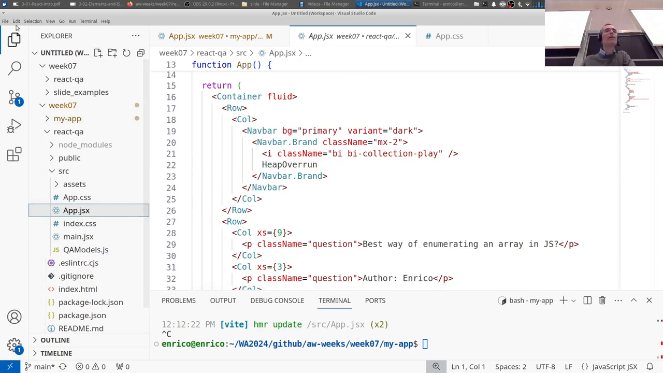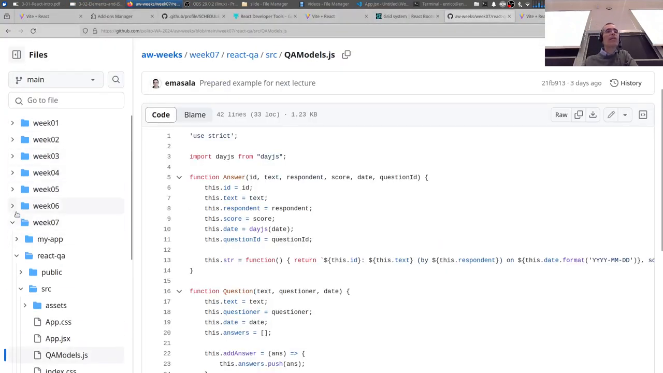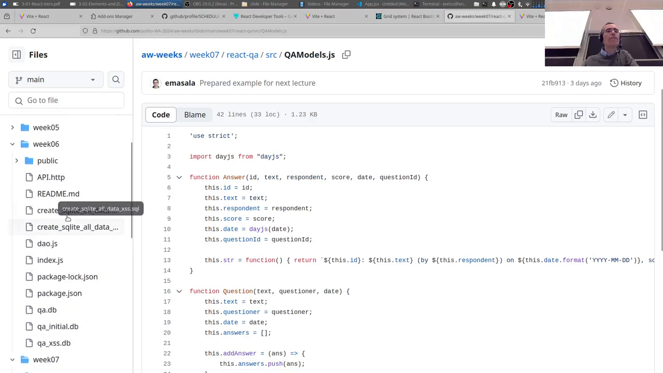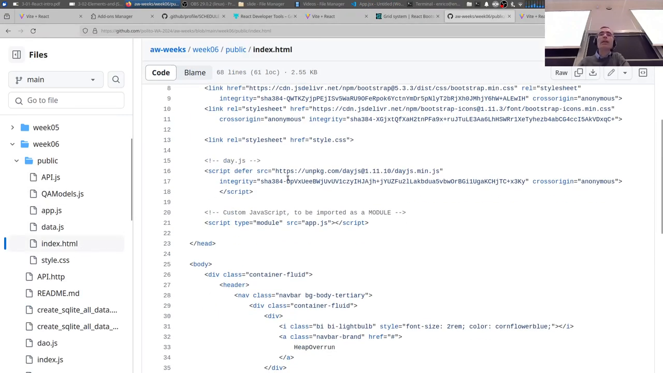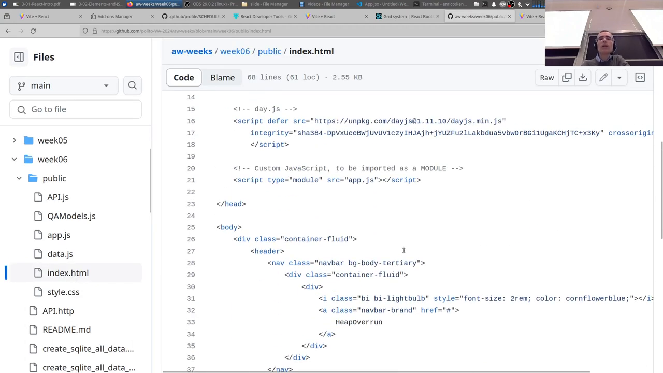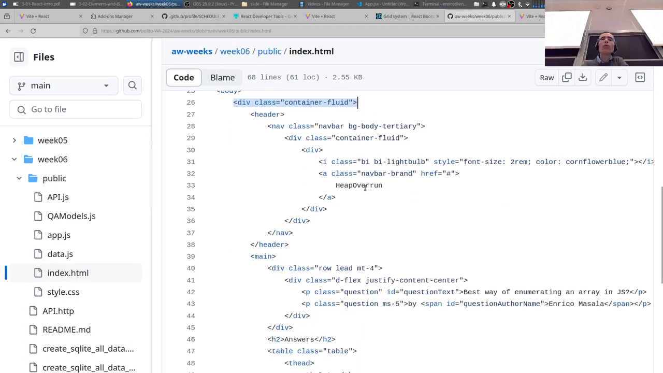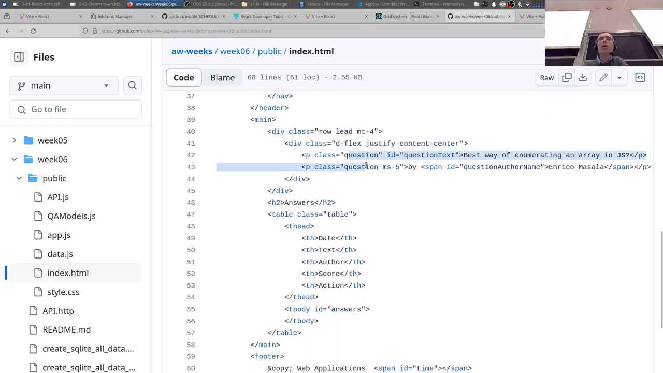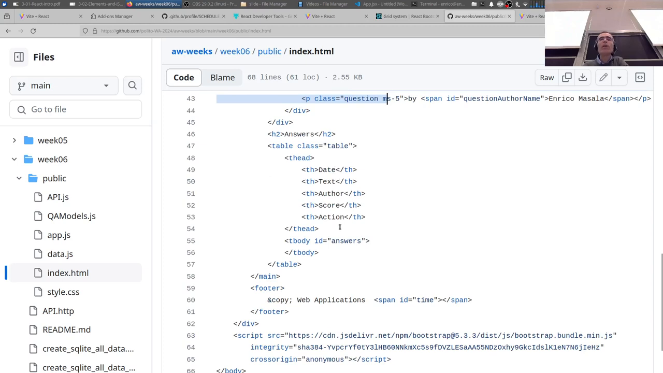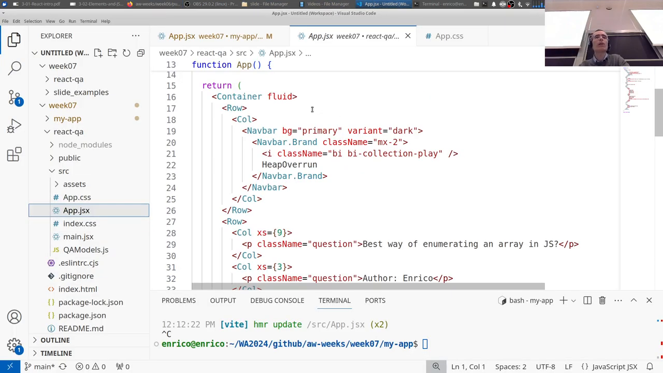So in short, I've taken this old example. I've taken the index that we developed the last time. Last time there was container fluid, the navbar, the title, and then the main with the question, and with the table with the answers and stuff. And I just copied this stuff and made it in the form of JSX code. So let's have a look.